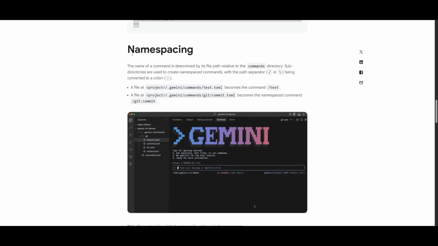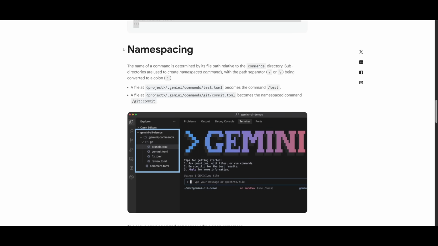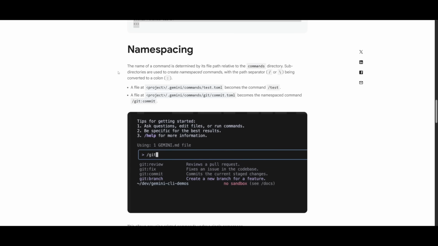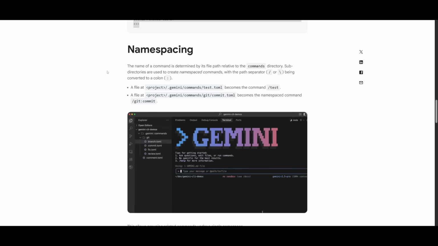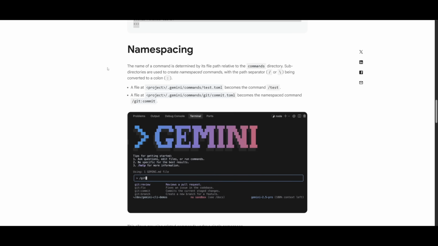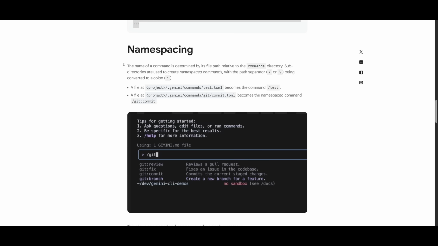They have also introduced namespacing, where command names are based on their file path within the commands directory. This is where subdirectories can be created for namespaced commands, where the path separators are converted into a colon, and this way makes it easy for you to organize and structure the commands in a clean, scalable way.